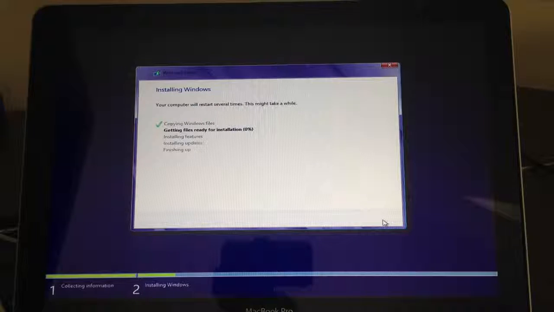Now, depending on your drive, it should take you a couple of minutes to a couple of hours to install. Mine took about 6 to 7 minutes, because I have an SSD. But if you have a traditional hard drive, it should take no more than, I don't know, 30 minutes, 1 hour, something like that. Anyway, I'll be back once the installation is done.